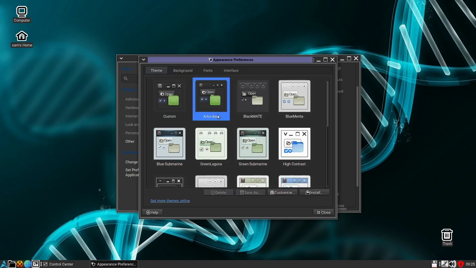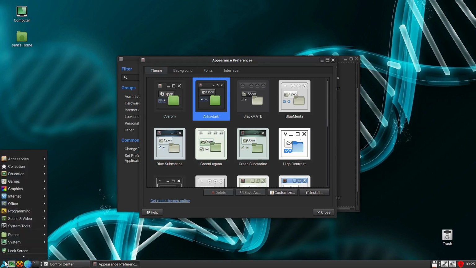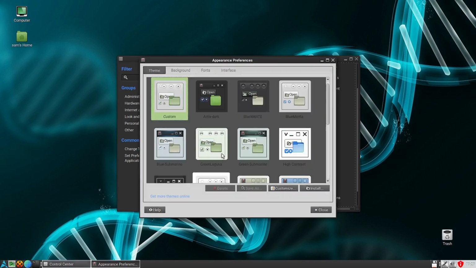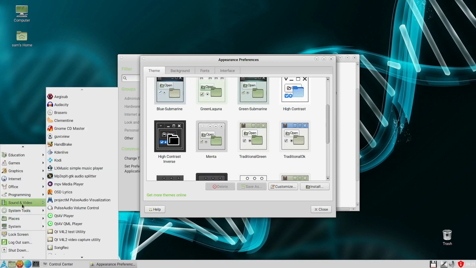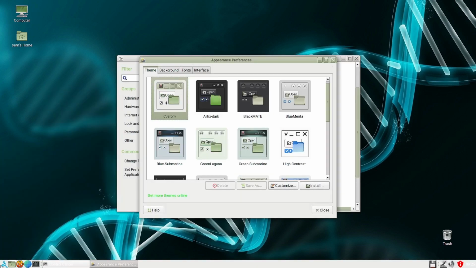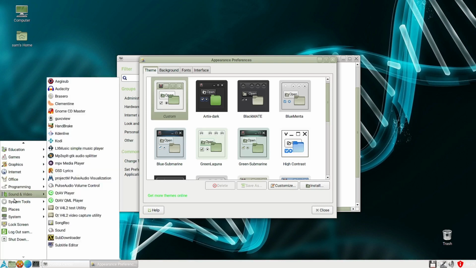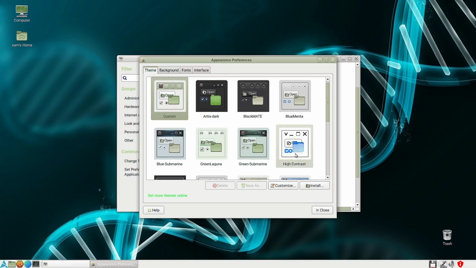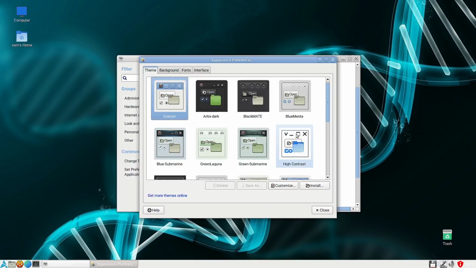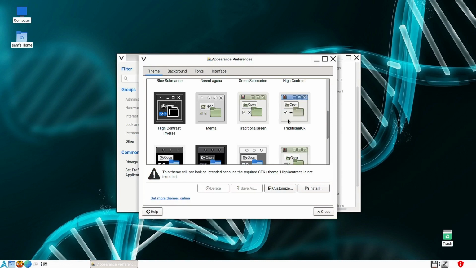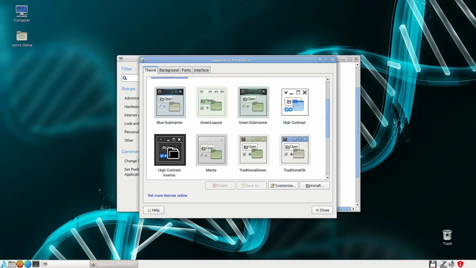Okay, NTX dark is there. So this was the theme I think we had installed. Okay, we have to go down. Sorry, yes, Menta is there. This is the Menta thing. Yes, traditional green is there. Okay, this is how it looks. High contrast we already did. Traditional, okay, we will check traditional. So this is the traditional theme, traditional okay theme.